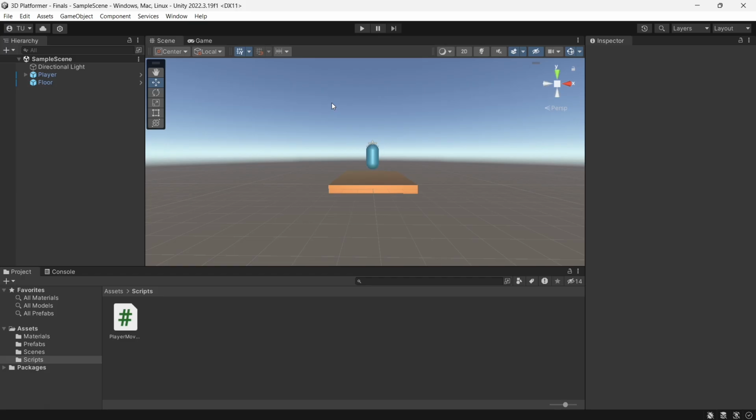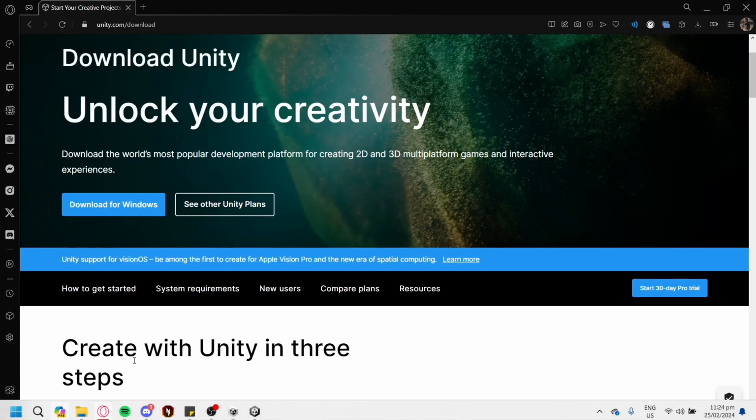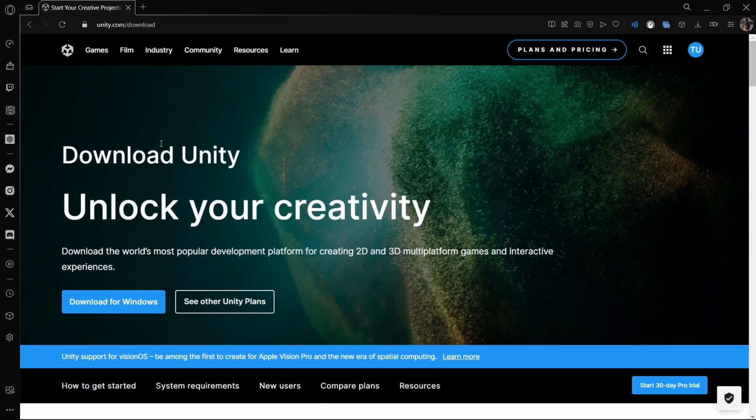Today, I'll be showing you a tutorial of how to make a 3D platformer in Unity. First of all, before doing any of this, you have to make sure that you have already installed Unity on your computer. To do this, you have to go to your browser and then search Download Unity. And then from there, you click Download for Windows, and then it will automatically download it for you, and make sure to install after downloading.